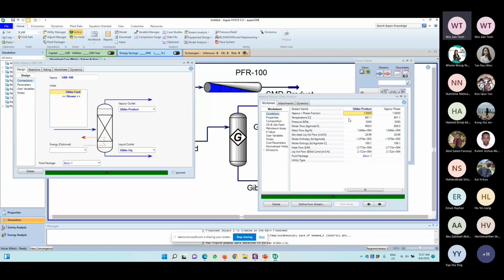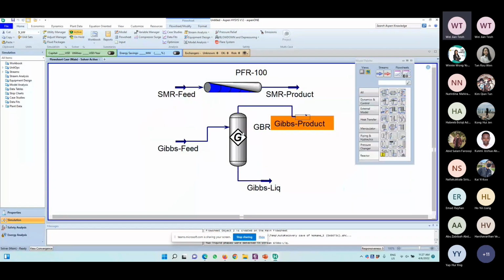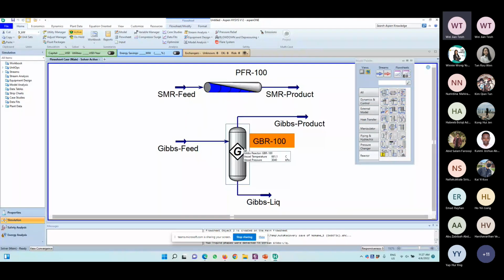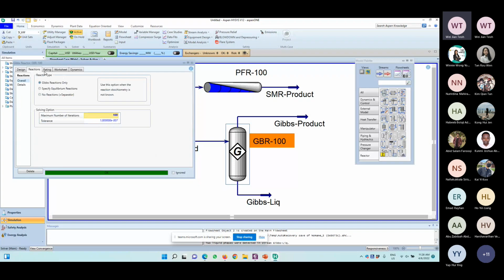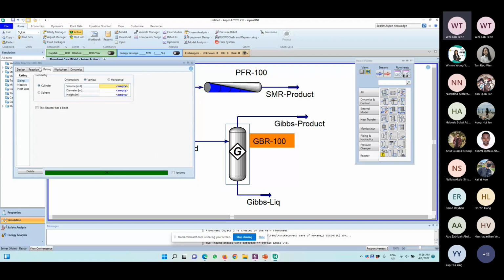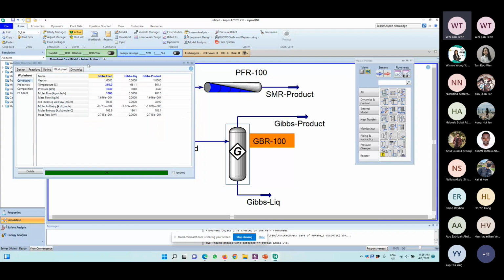And you can see that I did not need to fill in anything else in the Gibbs reactor. The reactor has just solved itself for some reason, right? So let's look at the reactor. What happened to it? Reactions, Gibbs reaction only. Rating, no rating because I didn't specify anything. Then look at the worksheet.